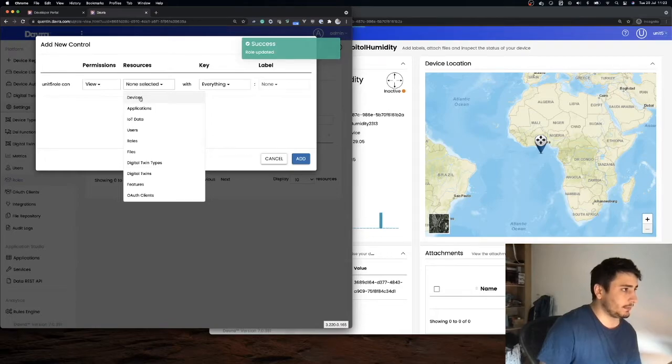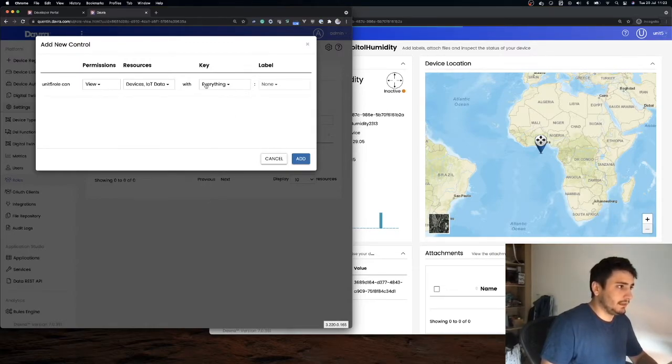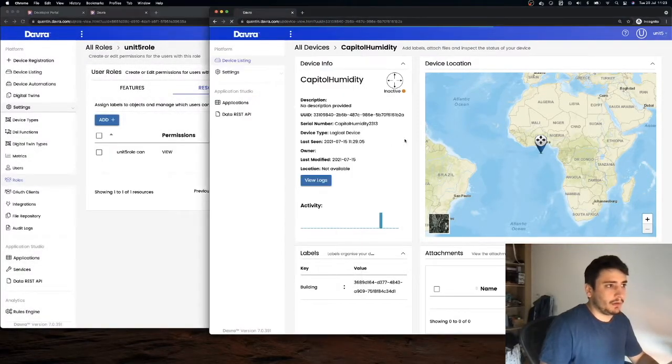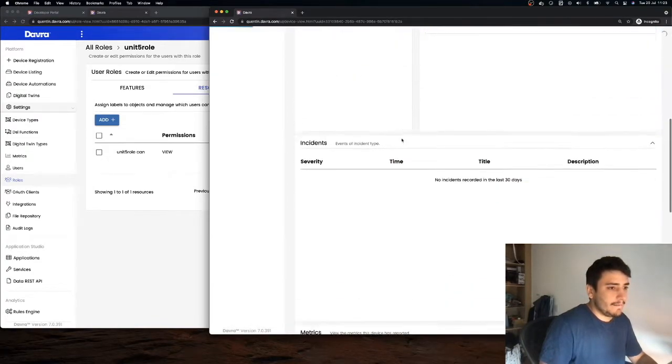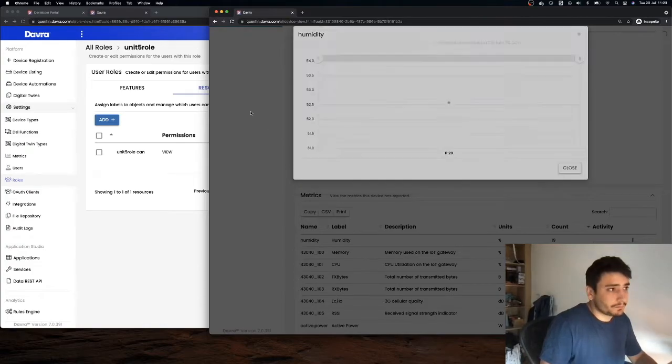We can say here, we want to give him access to devices, IoT data. Devices and IoT data. So basically it lets us show the devices, it lets us see the IoT data points, and we can also add other stuff, but we're just gonna stick with this and this. Building capital, and now I'm gonna reload that. And now if I click here, as you can see, I can see data point in the graph.